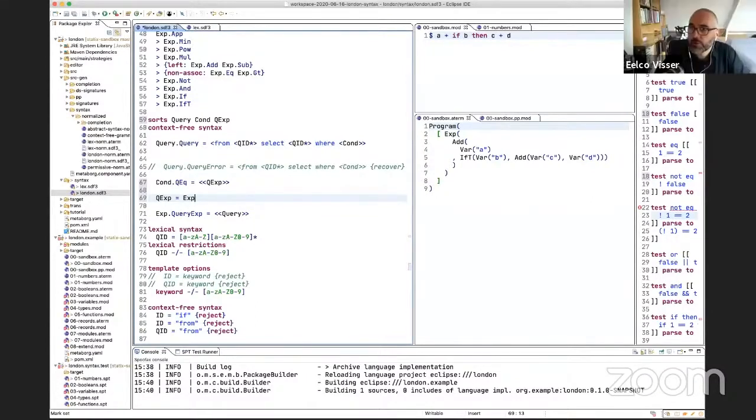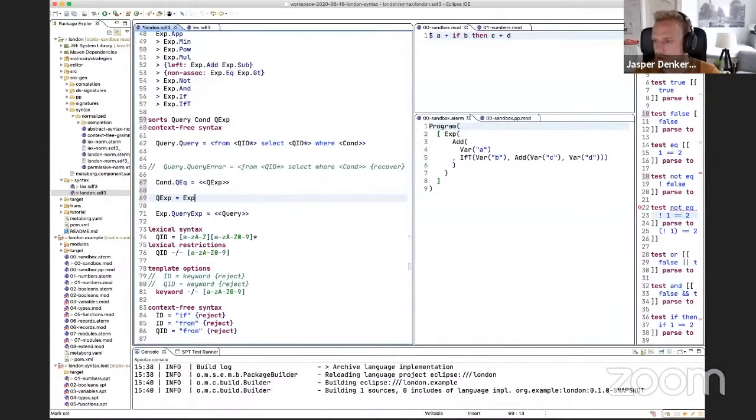Other questions? What API does Spoofax provide to be used as part of language implementation? Right, so it might be interesting to say a few words about integrating languages defined in Spoofax outside Spoofax. Have we had some questions about that?